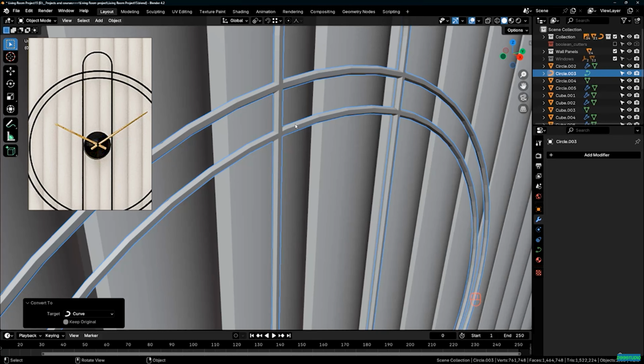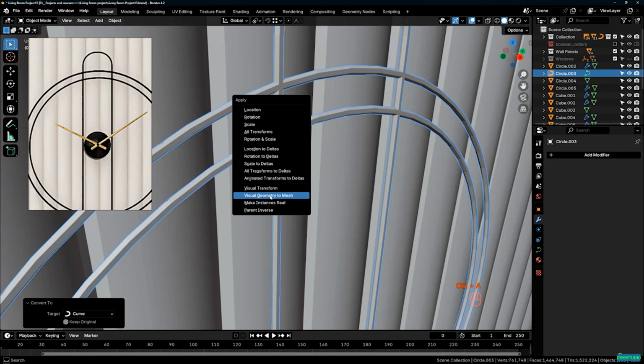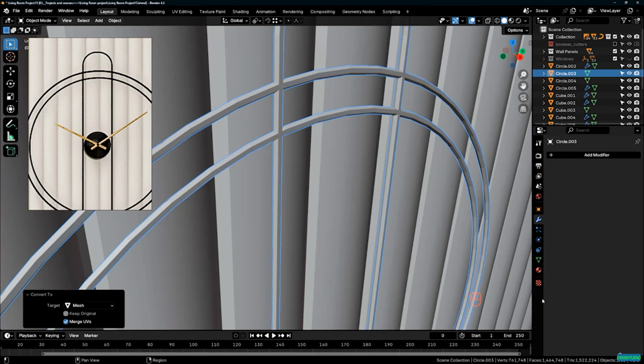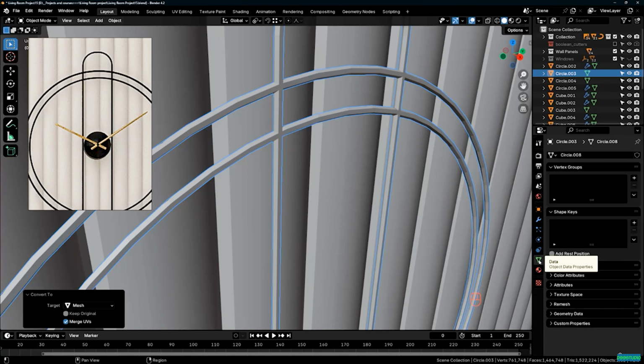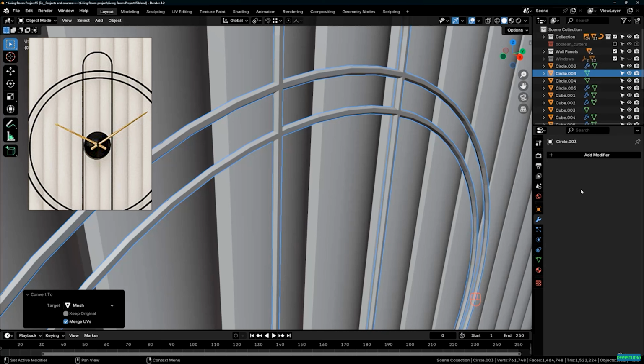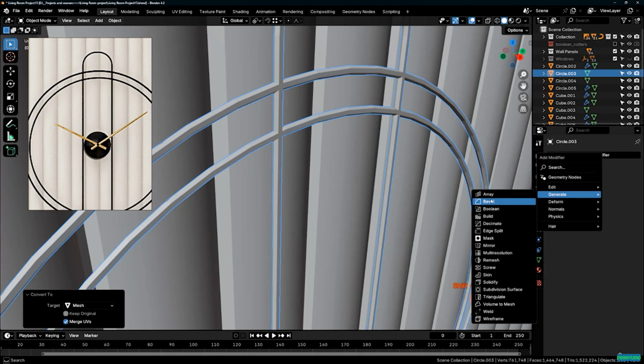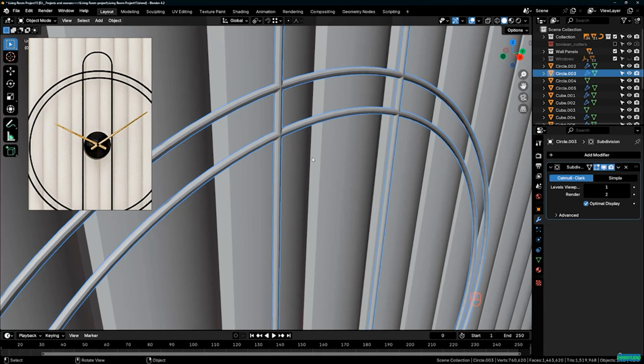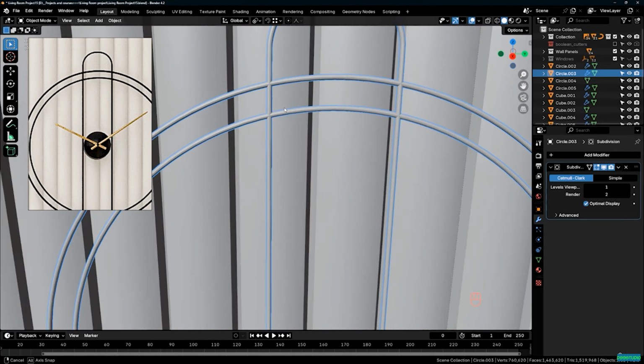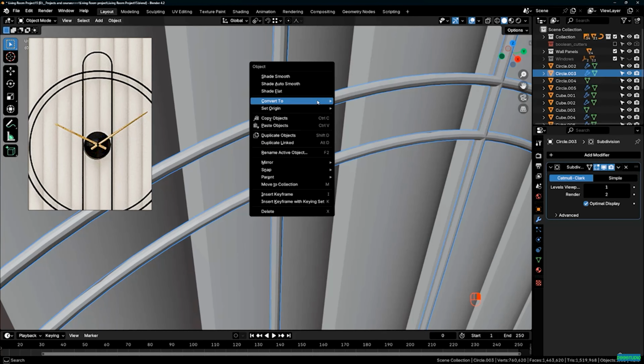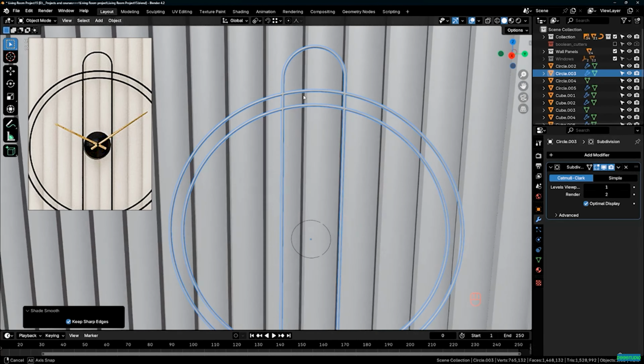So hit Control A, and you can apply visual geometry to mesh if you are so satisfied. And now it's become mesh. As you can see right here, the icon is changed back to mesh. Now you can go to the modifier section, hover over here, hit Shift A to add, and now you can add subdivision surface. And yep, it's cool. Right click, shade smooth, and I guess that's it.